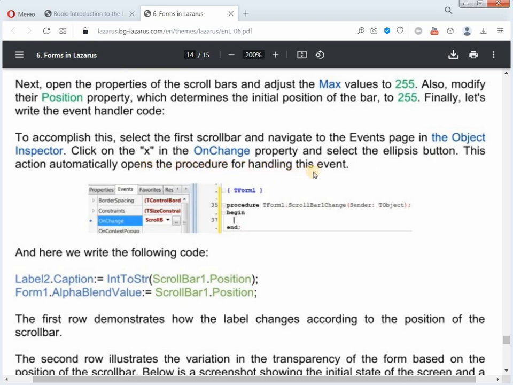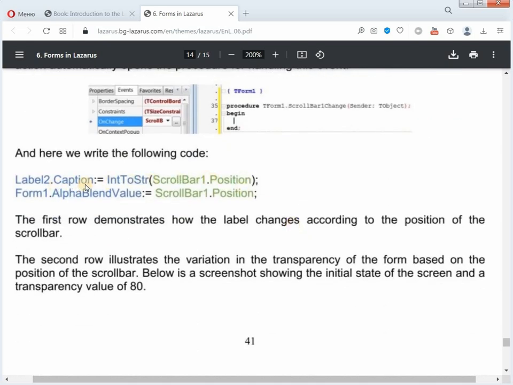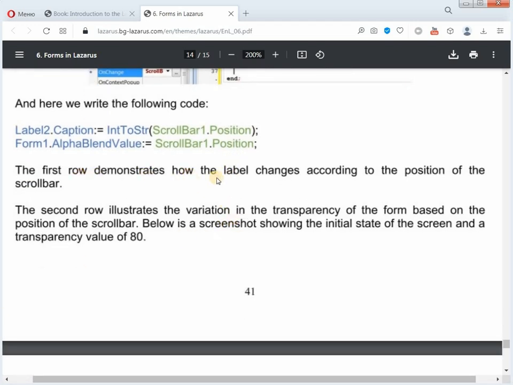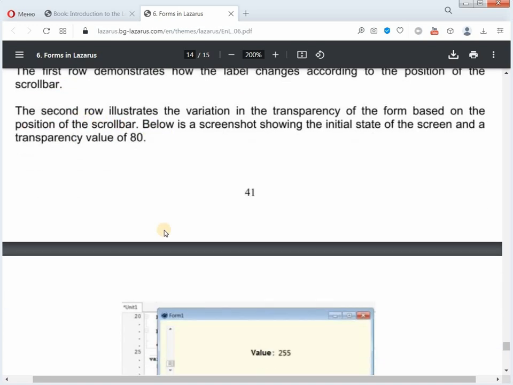It automatically opens for us the procedure for handling this event. And write the following code there. On the first line, Label2.Caption equals IntToStr(ScrollBar1.Position). And on the second line, Form1.AlphaBlendValue equals ScrollBar1.Position. The first line shows the change on the label according to the position of the bar. The second line shows the change of the transparency of the form.